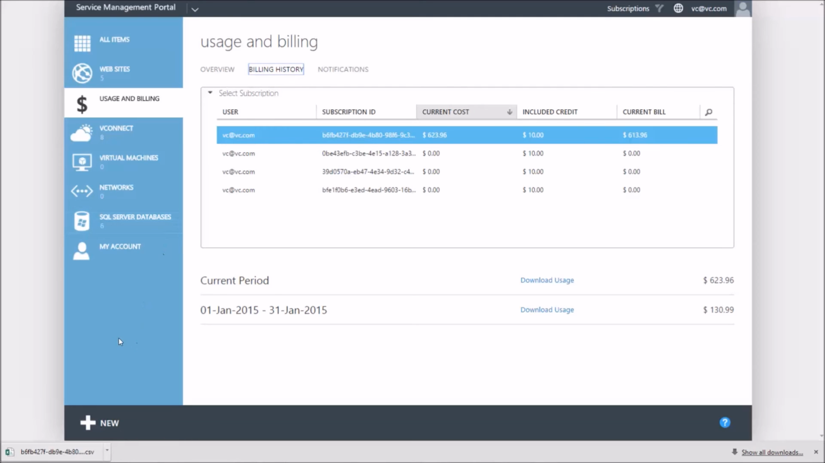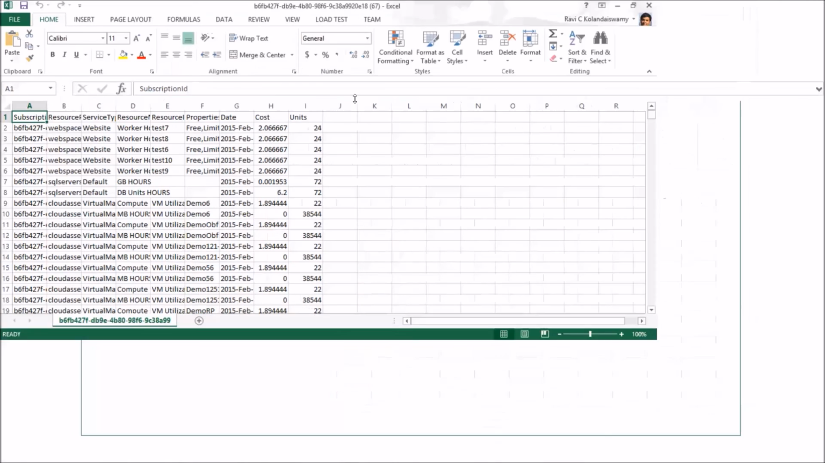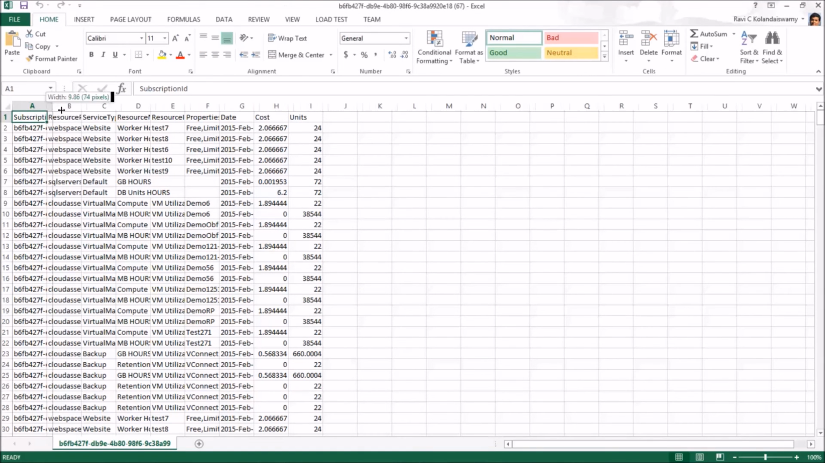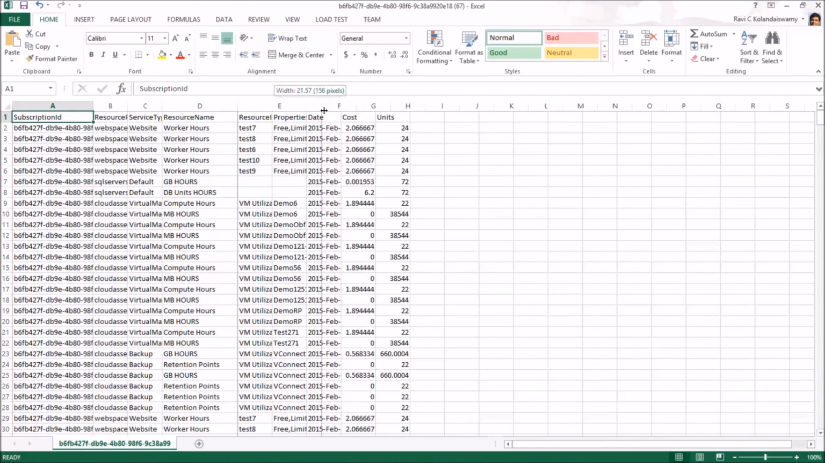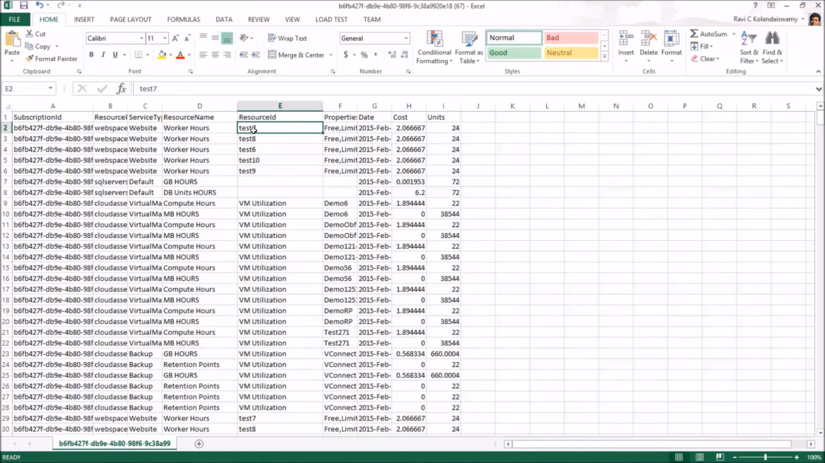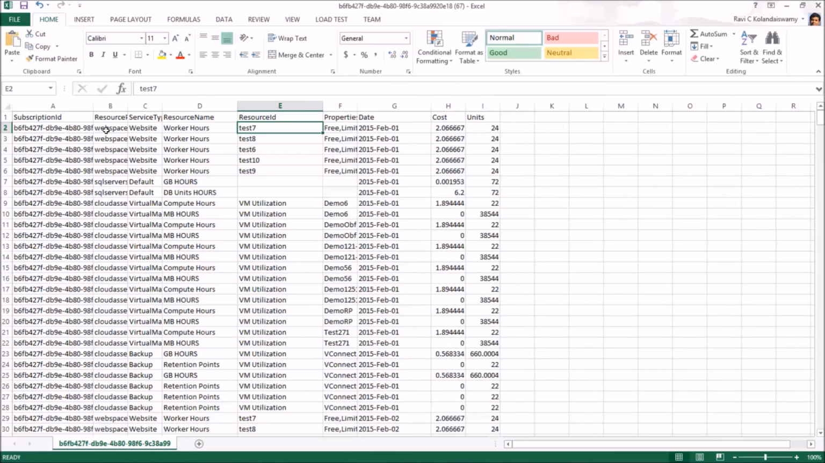And let's take a quick look at how the CSV file looks. The detailed usage downloaded provides a view into what type of resources and exactly what resource has been used on a given day. In this sample, you can see a website named test7 has been used on this date, and this was the total hours it has been used, and this is the total cost based on the billing profile.